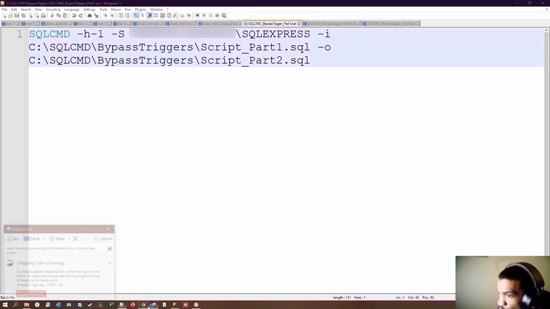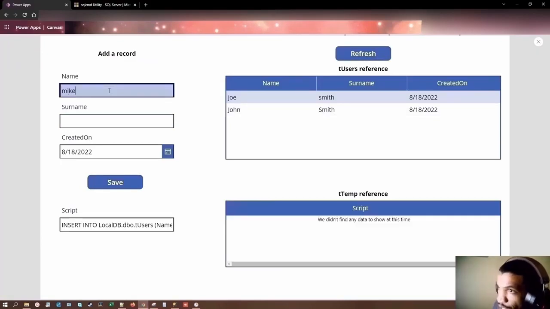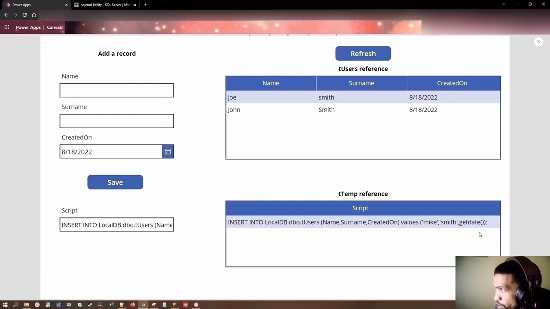Okay, I need to do the submission. Mike Smith, save, come on, save, there we go, local DB. There. It should be done. It should be done. Let's see what happens. It's still doing its thing, but what I actually want to do is refresh so I can show you that that record should now be there and this should be blank. It's still hanging.